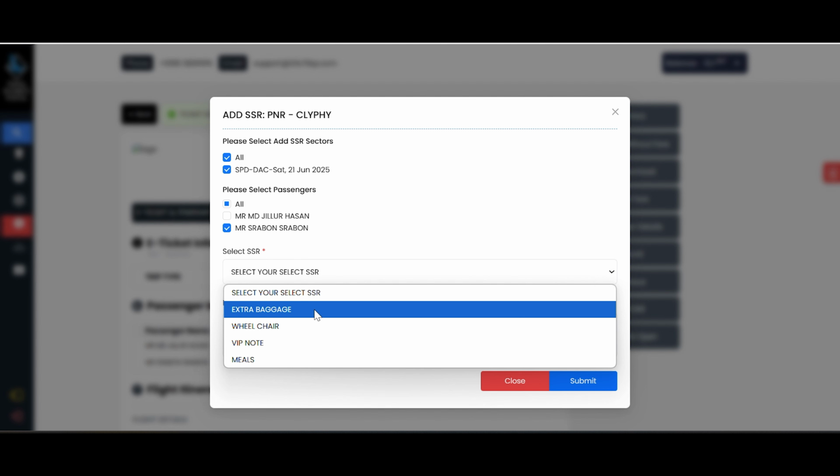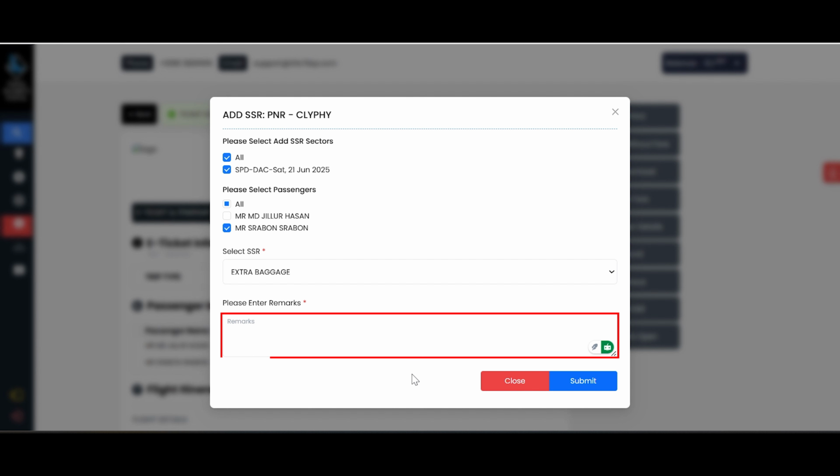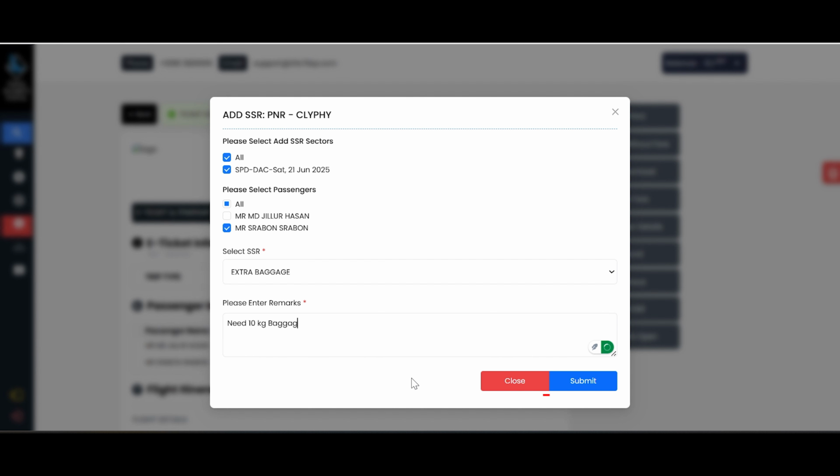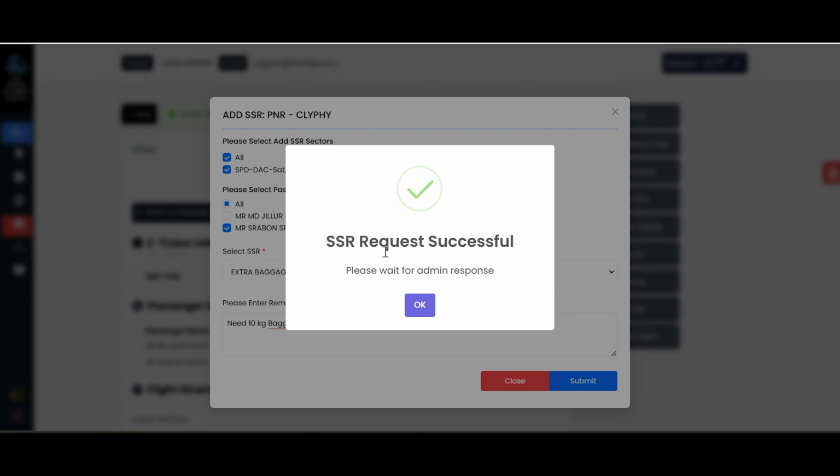Extra baggage, for example, I write here, need 10 kg baggage request. Then submit. Please note that if any additional charge applies, the TBP admin team will inform you.